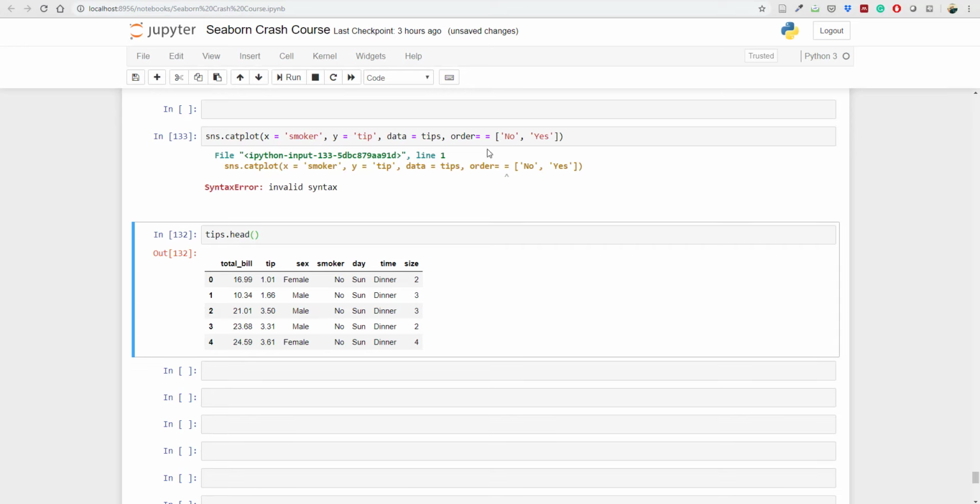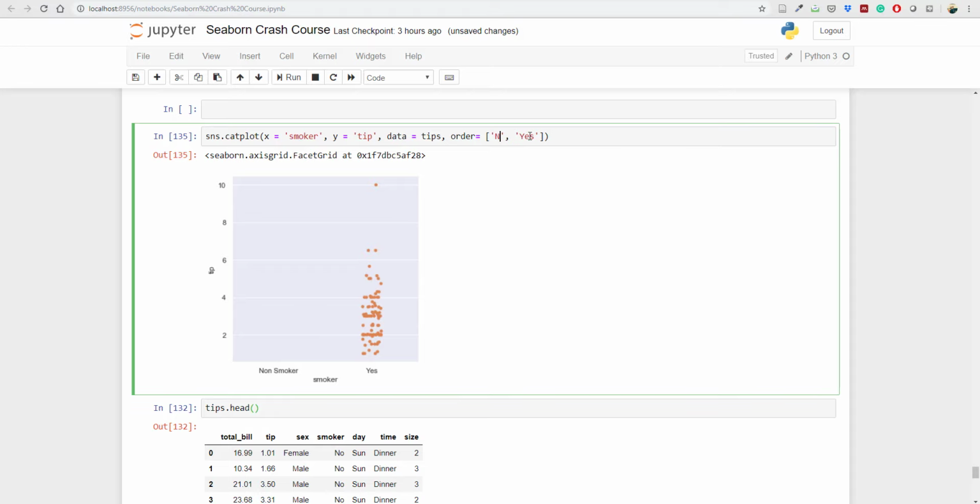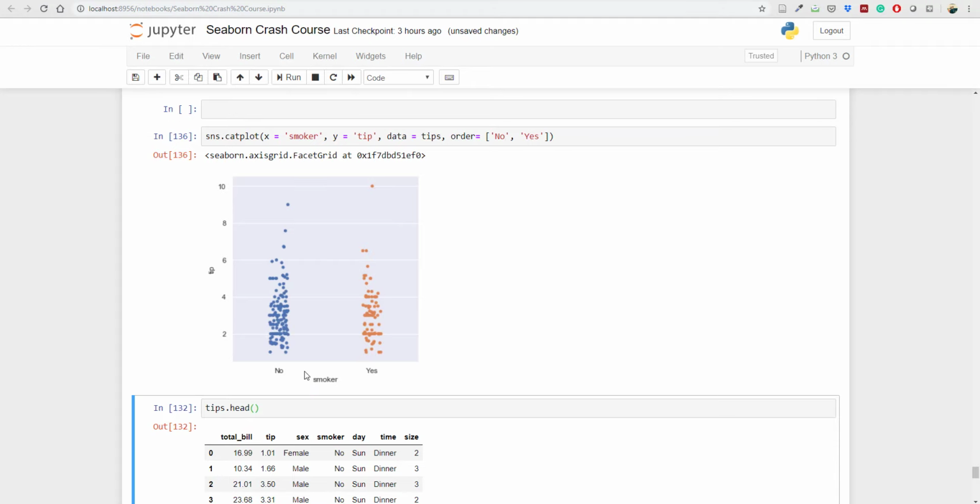Perfect. I think something is wrong here somehow. Let me see. Okay, you see here now we have got no first, and similarly we can say non-smoker as well. Oh sorry, if it doesn't match, then it will not show there. Okay, so we get no aligned here, and yes aligned here. Perfect.